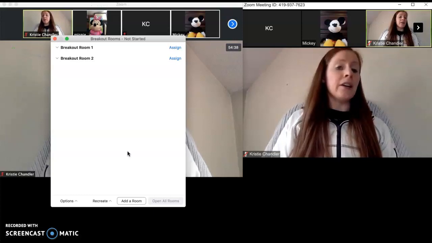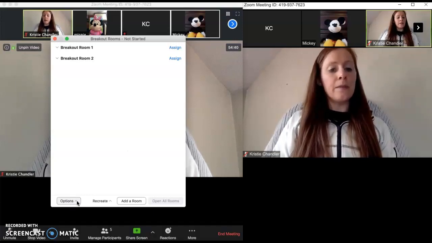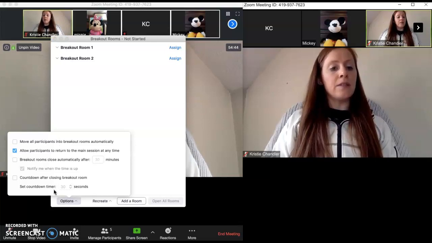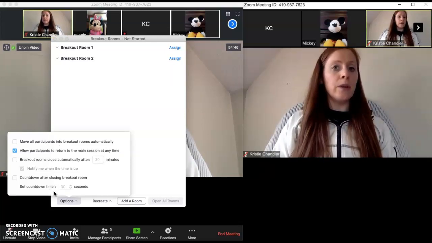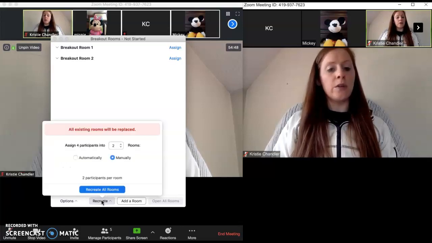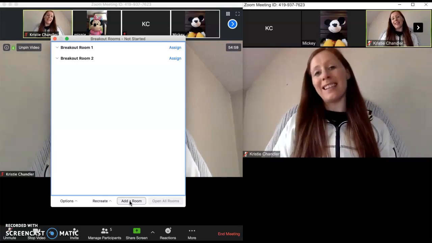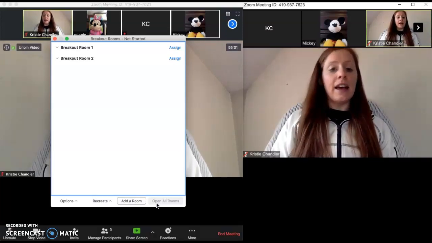When we get in here, there are a couple of things to note. Down at the bottom, you do have a few options. You have an options menu that I recommend you look through and see if any of those are of interest to you. You can recreate any of the breakout rooms by replacing the ones that you've put in here. This might work good after you've already done a round. You can add a room if you decided you forgot something, and we'll be opening all rooms momentarily.